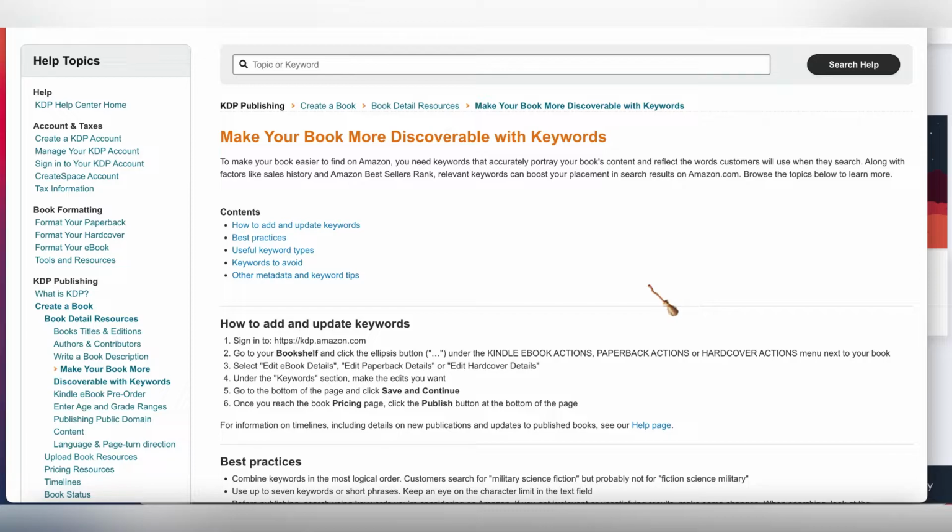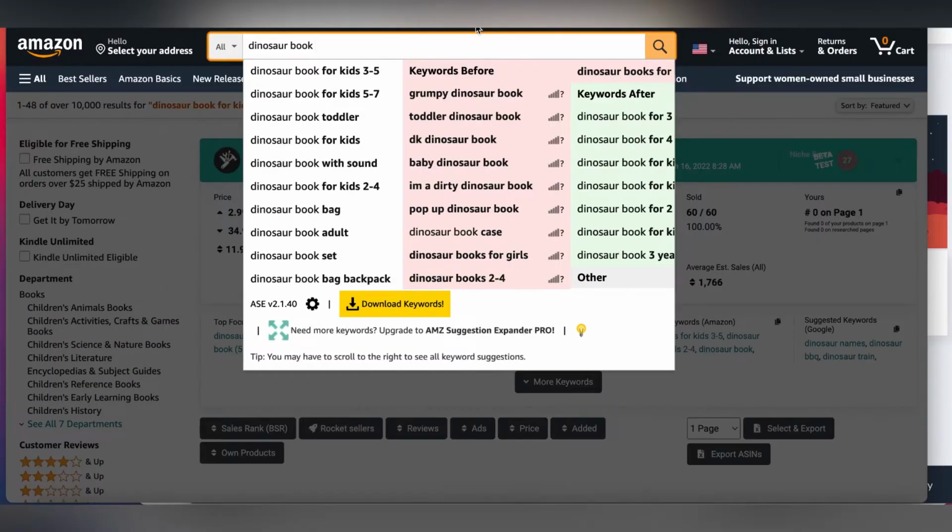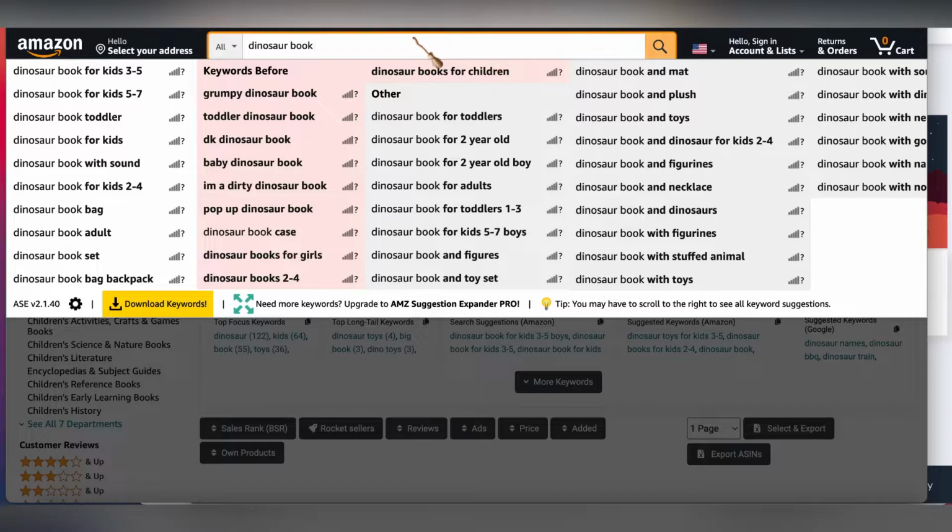But now I'm going to show you how I get my keywords using Amazon first, then using the tool that I use. So the free version is using Amazon. Before making the video, I typed in dinosaur book. So you see this bunch of keywords right here. It's called Amazon Suggestion Expander. It's an extension that I use in the Chrome browser. You can find it in the Chrome store. It gives you a bunch of keywords like this that you can use.